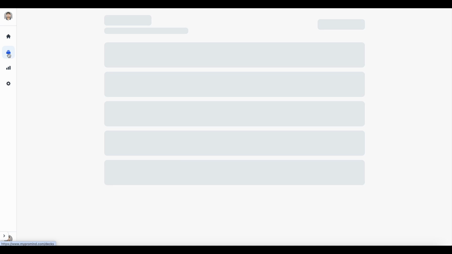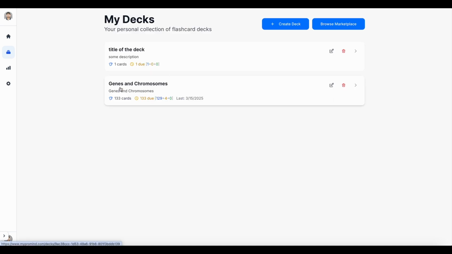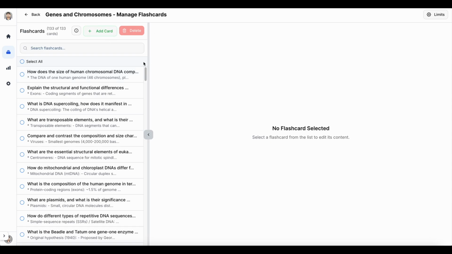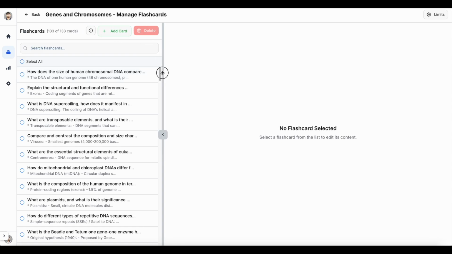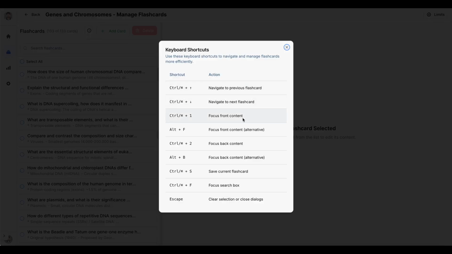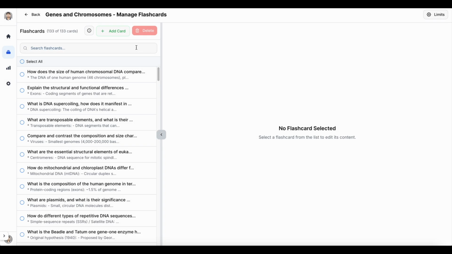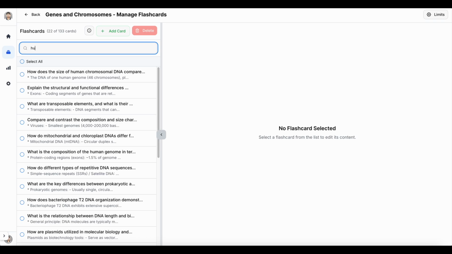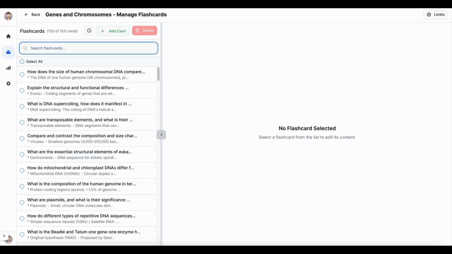Now let me take you to the decks page where we have this huge deck with 133 cards. I wanted to show you how you can use the deck browser to navigate through a bulk amount of cards. If you're a power user, you can click on this info icon. It will list all the keyboard shortcuts which are supported in the deck browser. You can use these keyboard shortcuts to navigate through the deck browser. For example, CMD F will bring you to the search box. You can quickly search for it and it will filter out all the related cards.